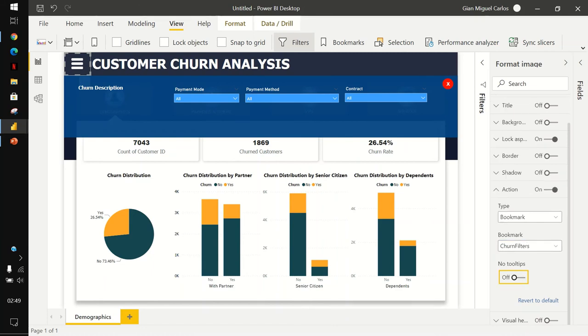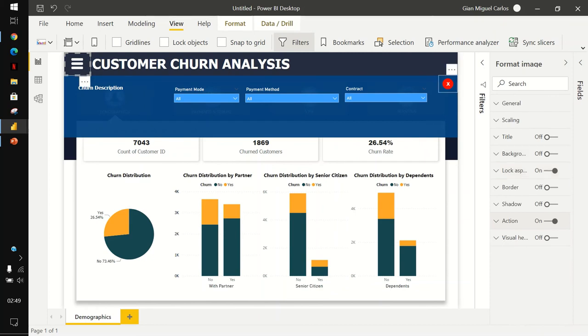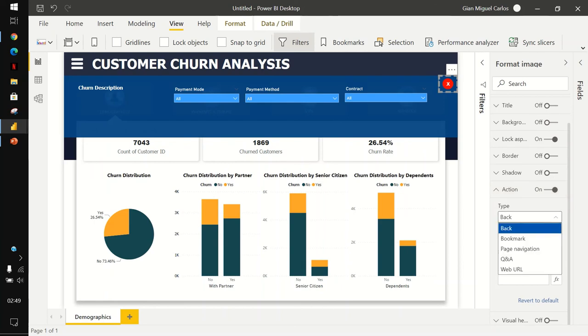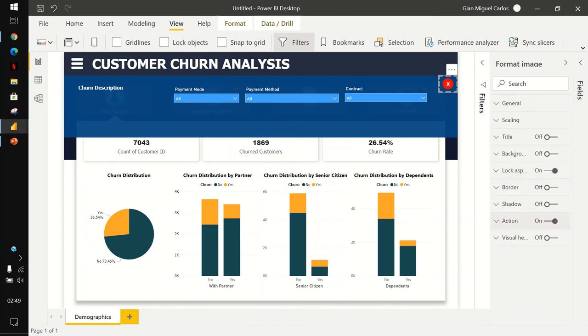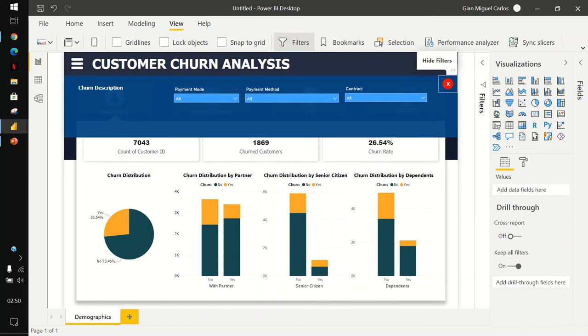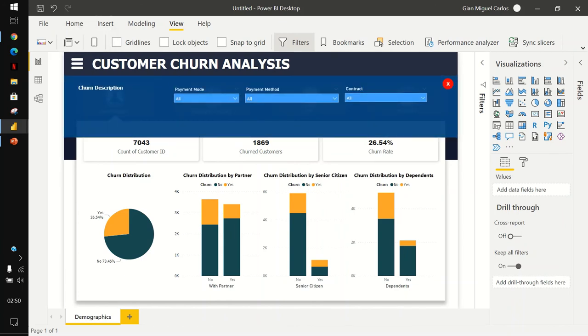For the tooltip, we can type that this button shows the filters. And this one shows a tooltip which says show filters. We're also going to do that with the X mark, that whenever we click the X mark, these filters and the container will also be closed. So as we can see, when we click this one, the filters will be hidden, and whenever we click this, the filters show.